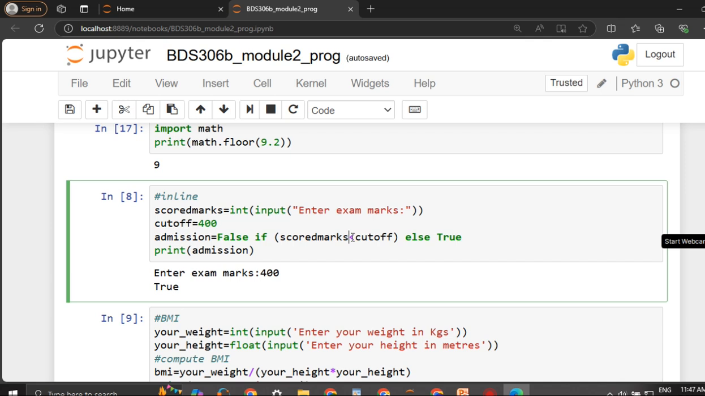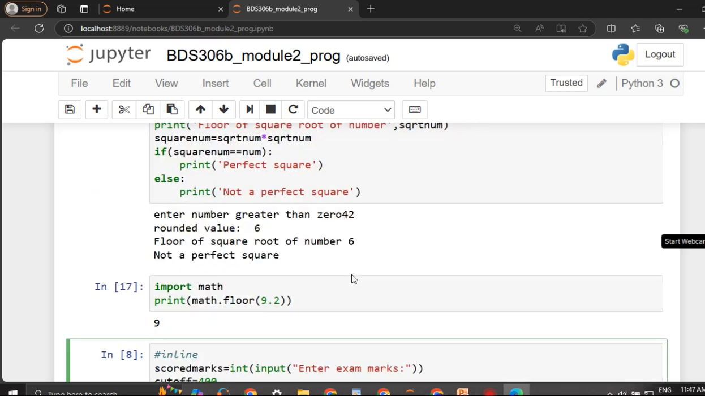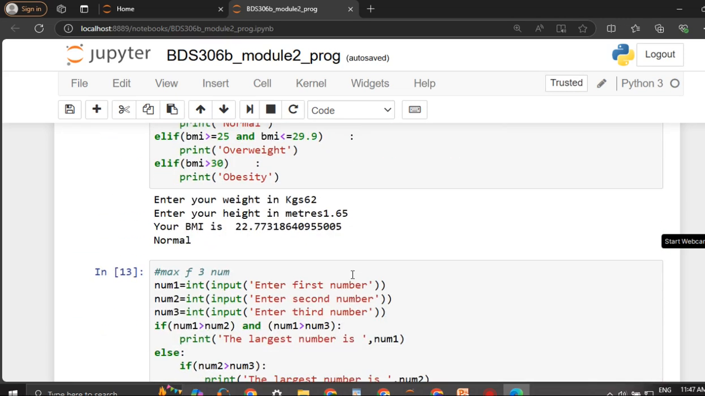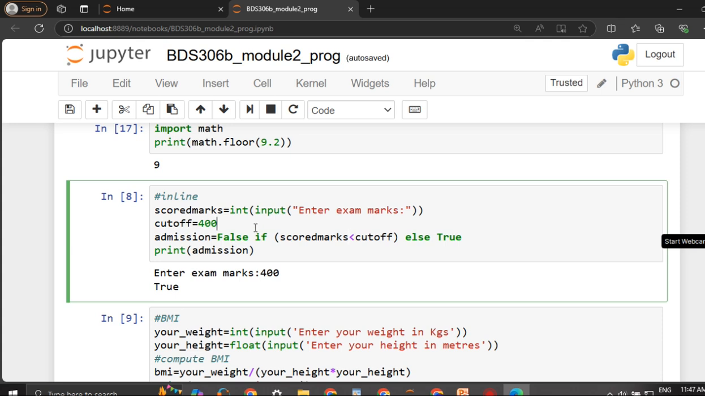See, the same cutoff marks example which I had here, right? If the cutoff marks is greater than 400, admission is granted, otherwise it's not granted. Now that 4 lines of code, I put it in one single line here.